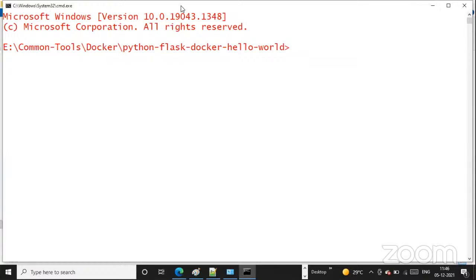Now I have a Docker file. Can you tell me how to create a Docker image now? Come on, guys. Tell me how to create a Docker image now.